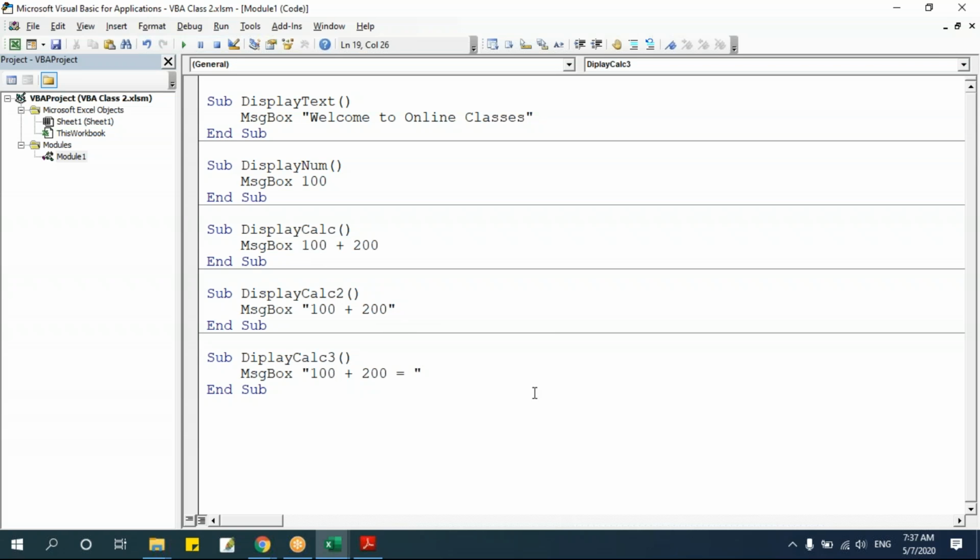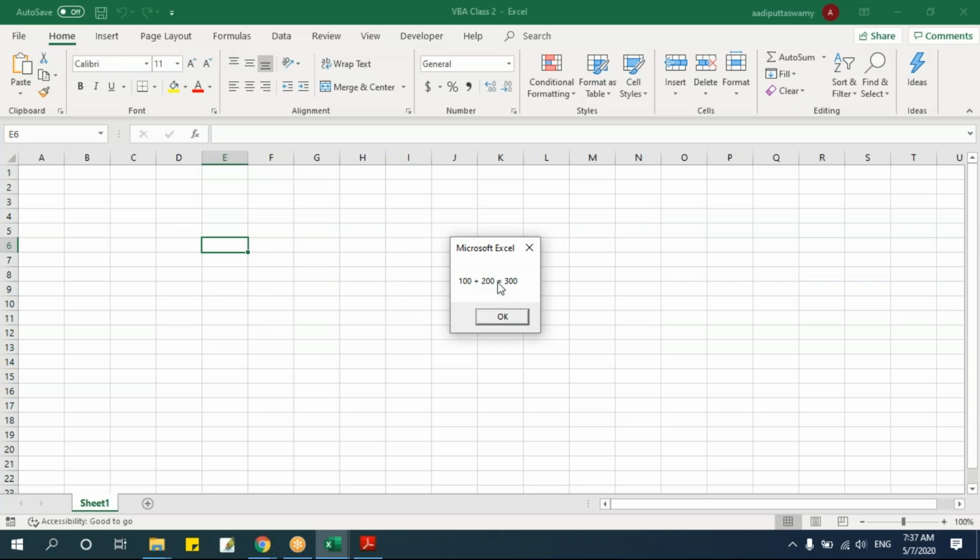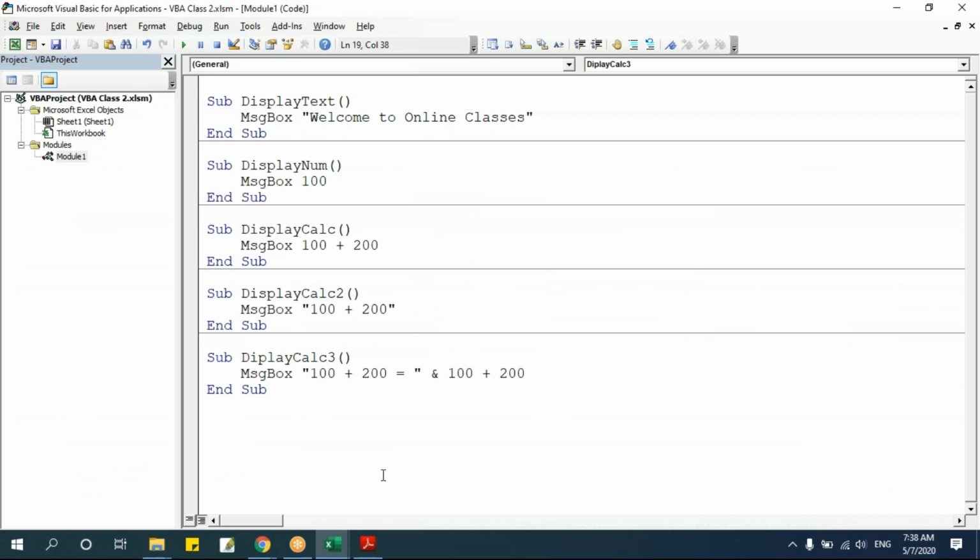Now I want 300 as well. That is, say 100 plus 200. I use this AND symbol. This AND symbol, what it will do is it will append, or say concatenate. 100 plus 200 equals. This is the text part, and here I'll say 100 plus 200 is the calculation part. Now when I run this, see, 100 plus 200 equals. So till here it is actually a text, and here what you see, 300, is the calculation.